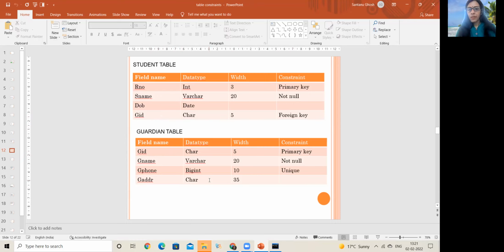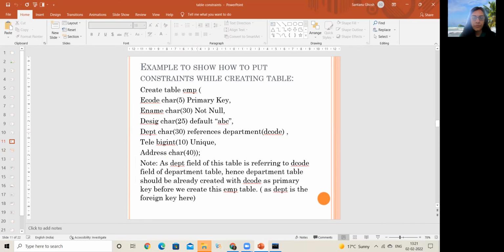Yes, ma'am. Okay. How do we create the table with the primary key? That is simple. Like in the guardian table, GID will become the primary key, G name not null, G phone unique, and the table is made. Okay. How do I create the foreign key reference? I will just show the example as of now, and then later we will do the practice. Like in this case, I'm talking about the emp table where I want to make the foreign key reference, the way I'm doing it for the guardian table. Okay, so see this example.